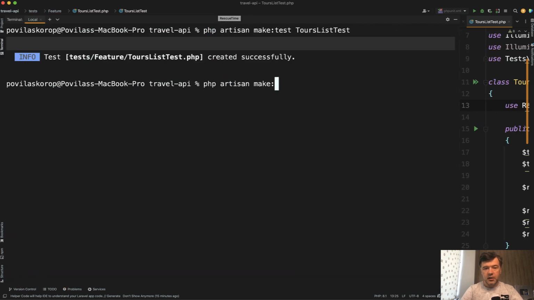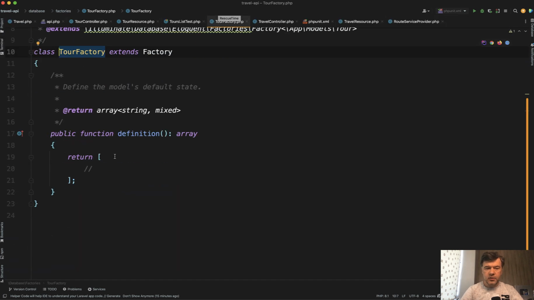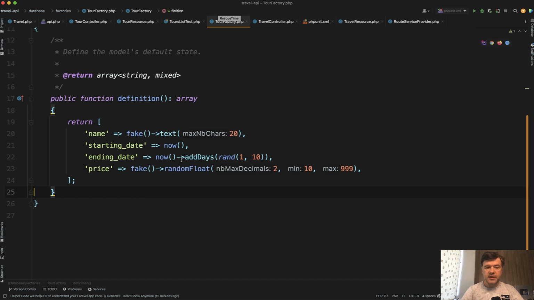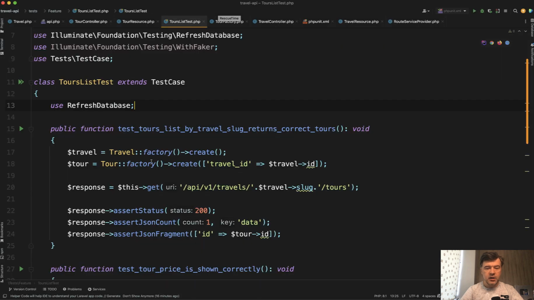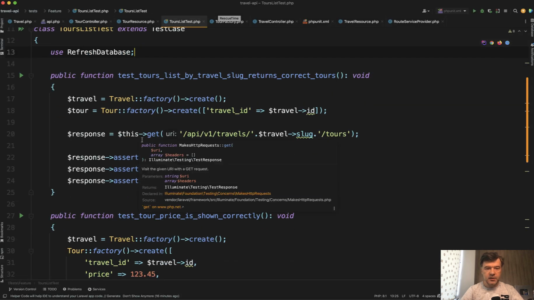php artisan make:factory TourFactory --model=Tour. With what rules? Again, I will paste it from my notes to save you some time. Fake text again. Starting and ending date are kind of related, so I'm randomizing it by day, 1 to 10 from now. And then randomFloat will return a price from 10 to 999 with two decimals. There are a lot of methods inside of that fake, and I will link that in the description below in the text version of this lesson. The documentation of Faker with methods related to strings and numbers, so that's helpful. Okay, so we have our factory, and in our test, we have this method that I already commented.